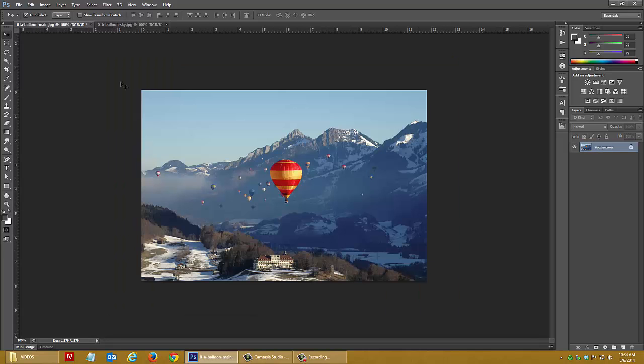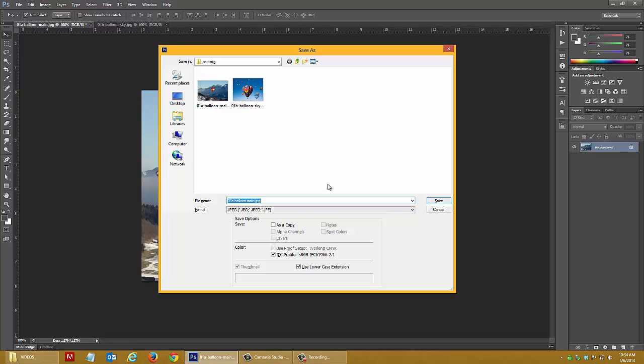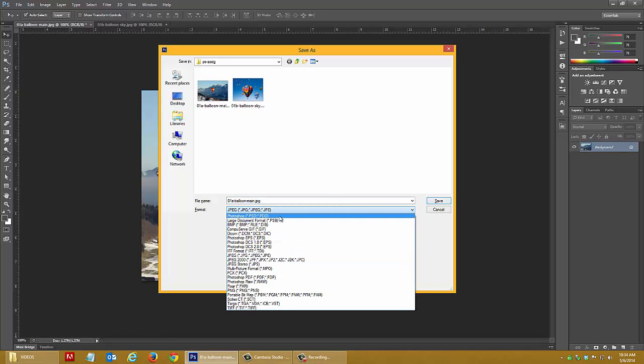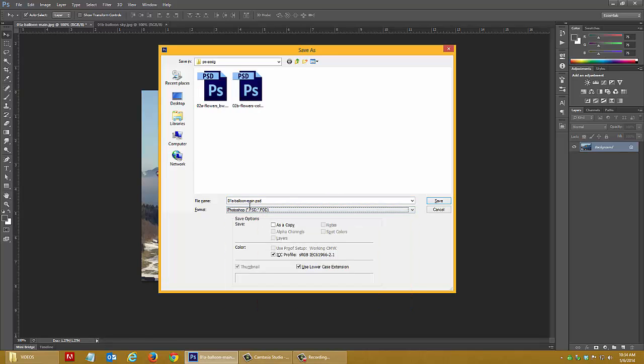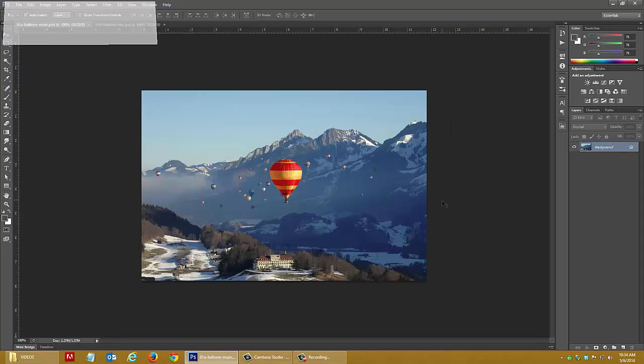Then I have my two images ready to go. The first part of the process is to allow Photoshop to have the most editability, so I can change this JPEG format into a Photoshop document. I want to do Command Shift S, or I'm on a PC, so I'll do Control Shift S. You can do File, Save As, and we want to save this as a PSD file right here. All right, and I'll say okay to that.